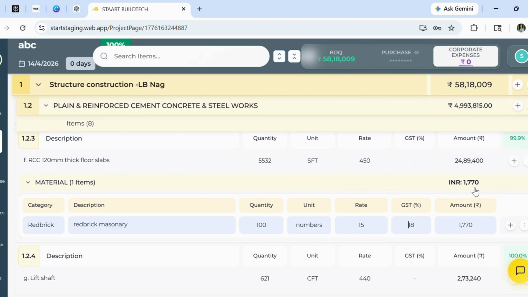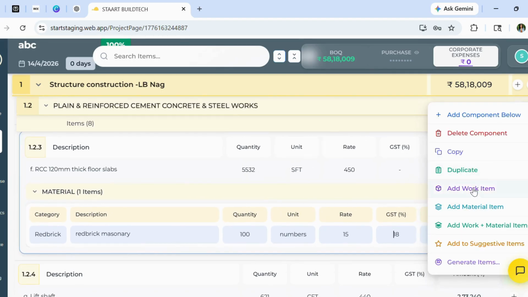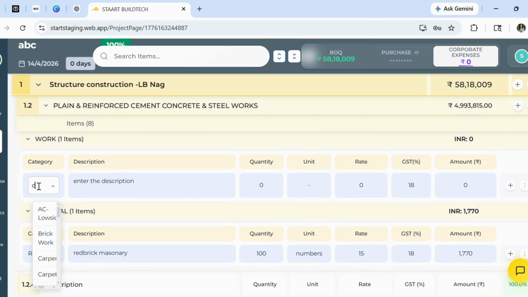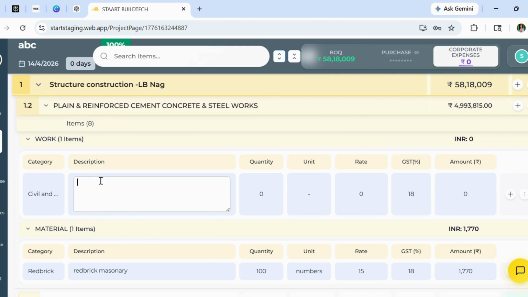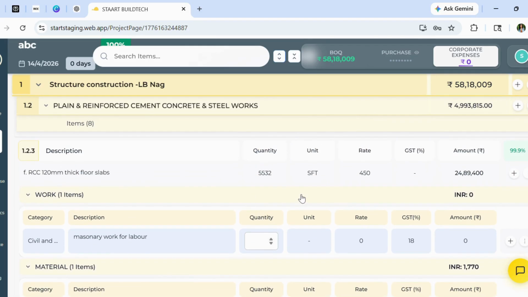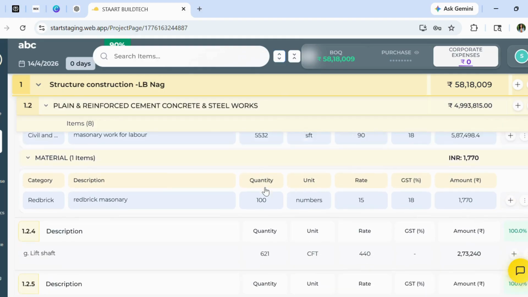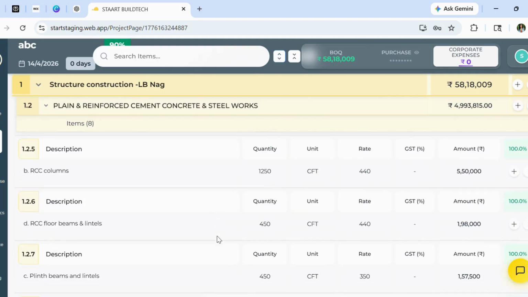Okay, and now next let's add one work item as well. Work item labor, which can be civil and structural, masonry work, labor. I'm taking the same quantity, which is 5532 SFT. Let's say some 90 rupees. Okay, so again you can do the same for multiple items as well.